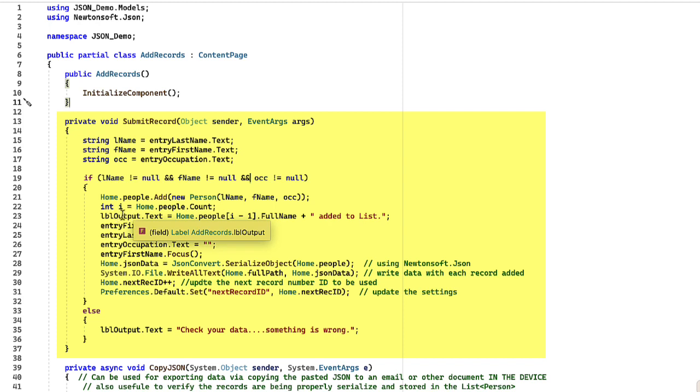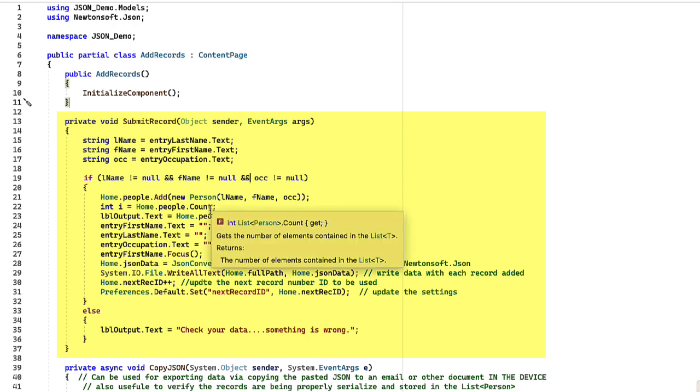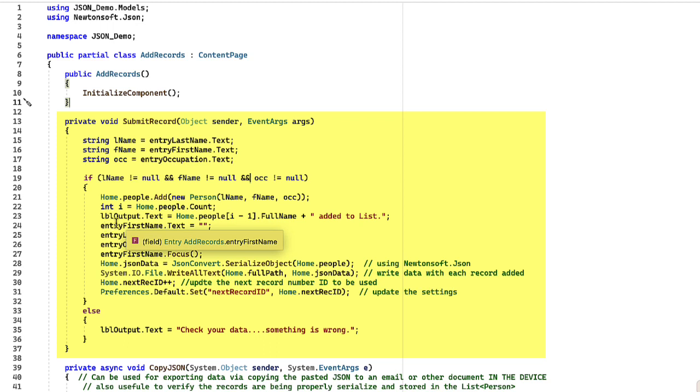We're going to take i as a variable and say it equals home.people.count. So I want to know how many records there are in that list now. We're going to take LBL output.text and say home.people i-1, because remember we start counting with 0, so we're going to subtract 1 to get the most recent record. We're going to get the full name, and we're going to say that was added to the list. This is providing some feedback to our user that it was successful in adding that user to our list collection. Then we're going to empty those three entry views, setting them to null. We're going to set the focus to the top one, which is first name.